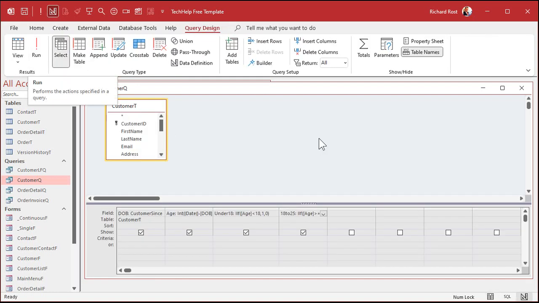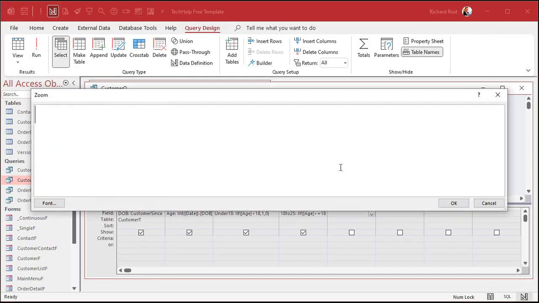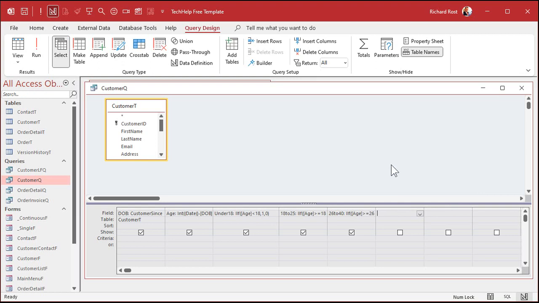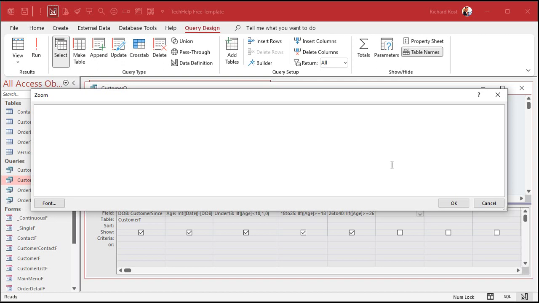All right, we'll do 2 more groups. Right here, paste it in. We'll do 26 to 40. And you have to make sure you don't overlap. 26 to 40. That's on you. That's a designer, a PEBCAC error. And then we'll do 1 more, which is over 40. It's going to be over 40, colon, if age is greater than 40, comma 1, comma 0. That should cover everybody.